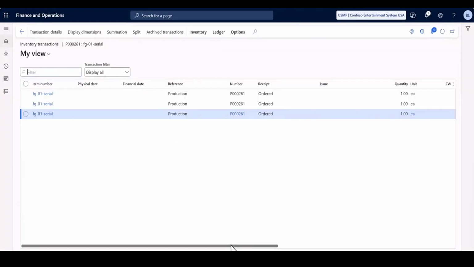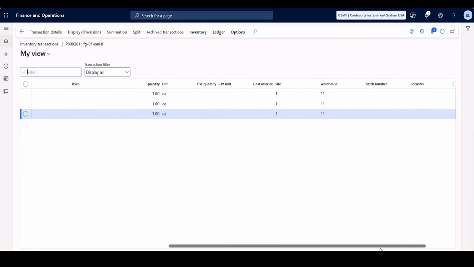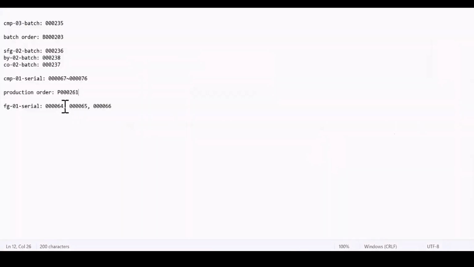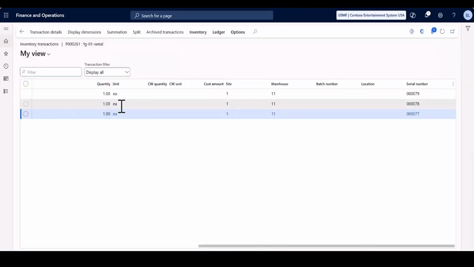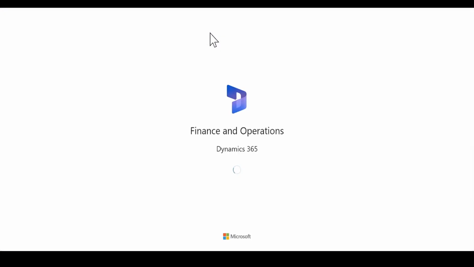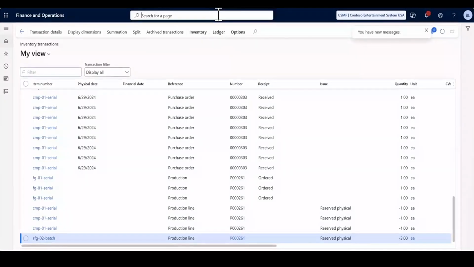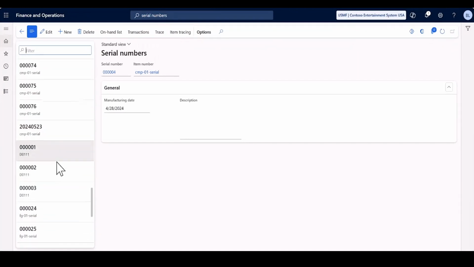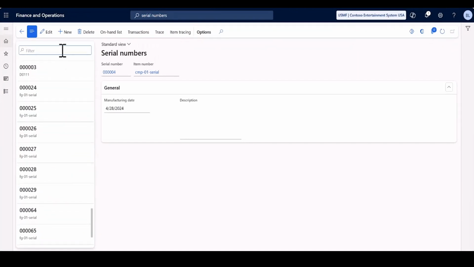Here, from this transaction, we need to log down the serial numbers of the finished good. Usually this should be printed out once the number is generated. So the serial numbers are 77, 78, and 79. Same, we need to do the registration for these 3 serial numbers. So we just go to the serial numbers to register these 3 serial numbers, because only registered serial numbers can be processed by the tracked component.